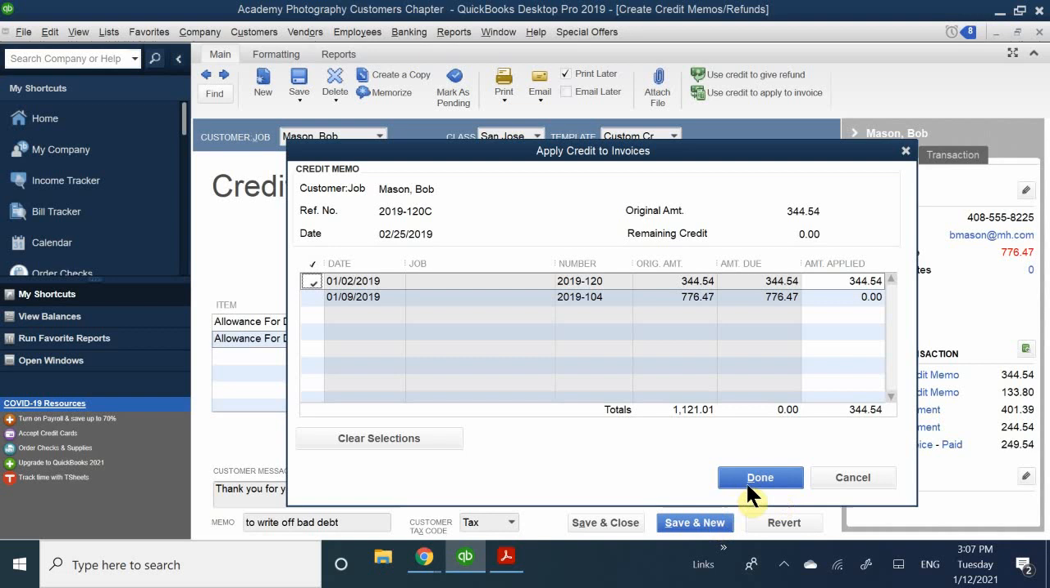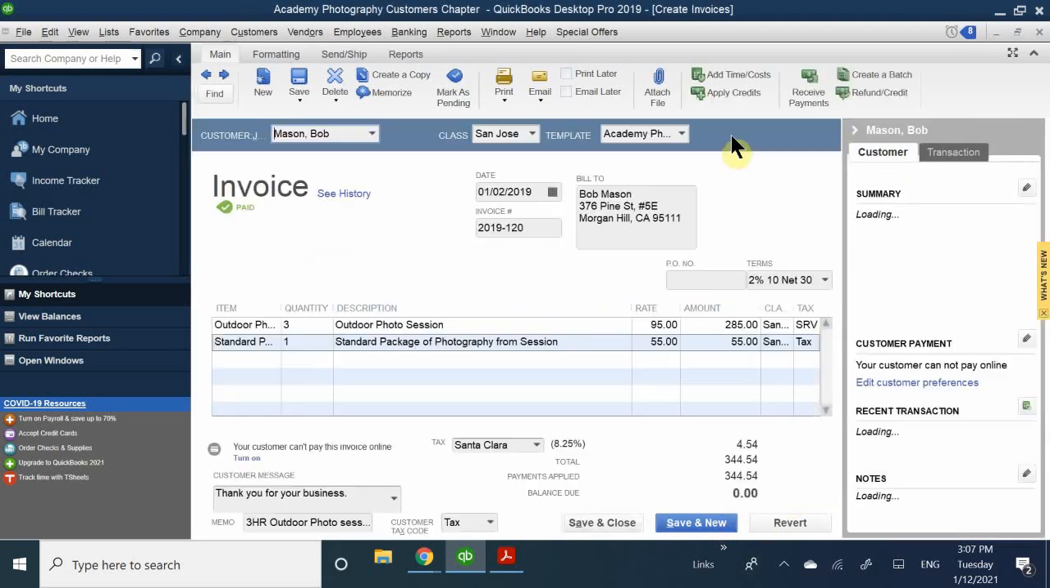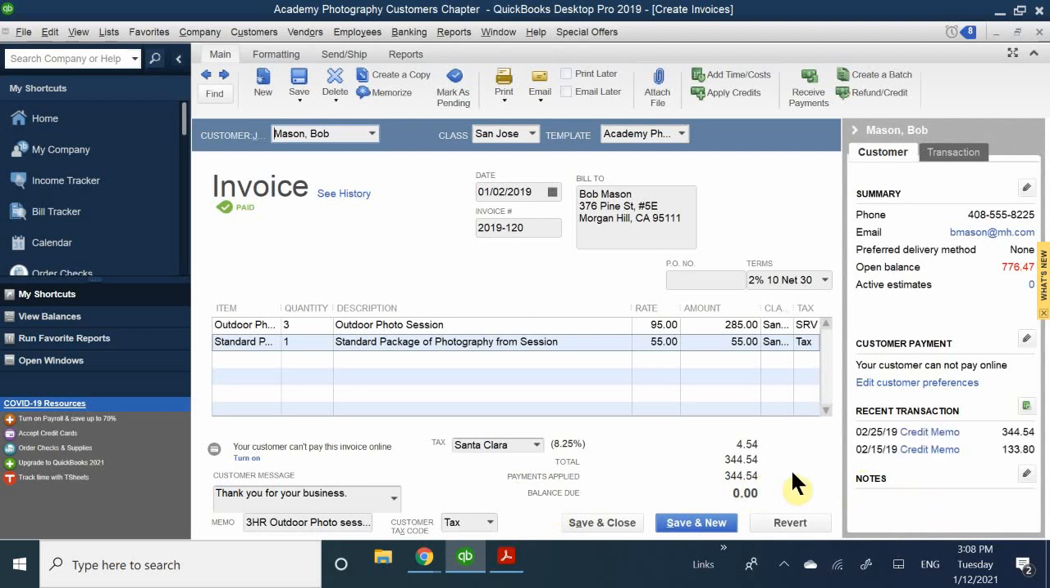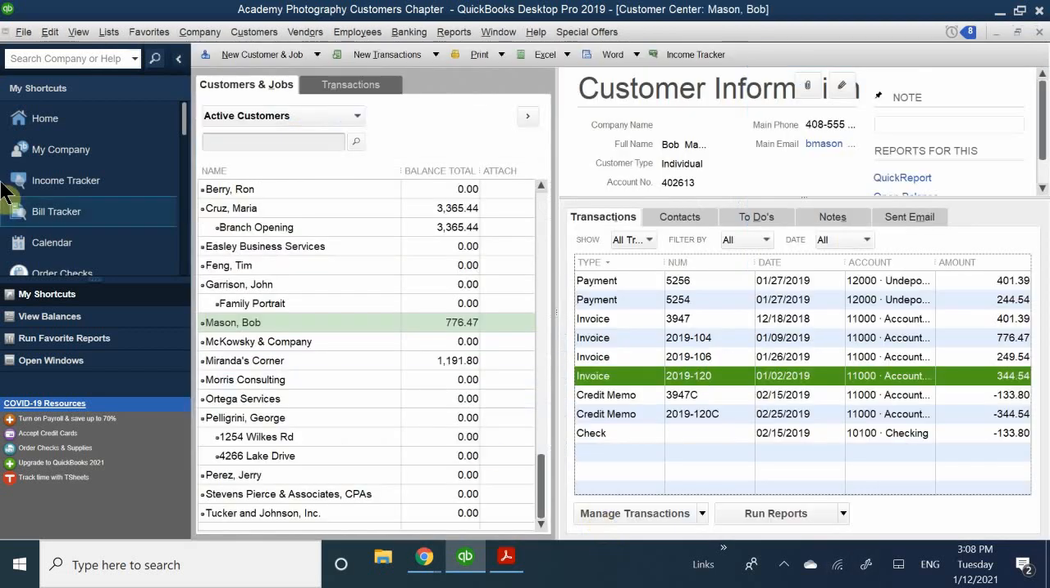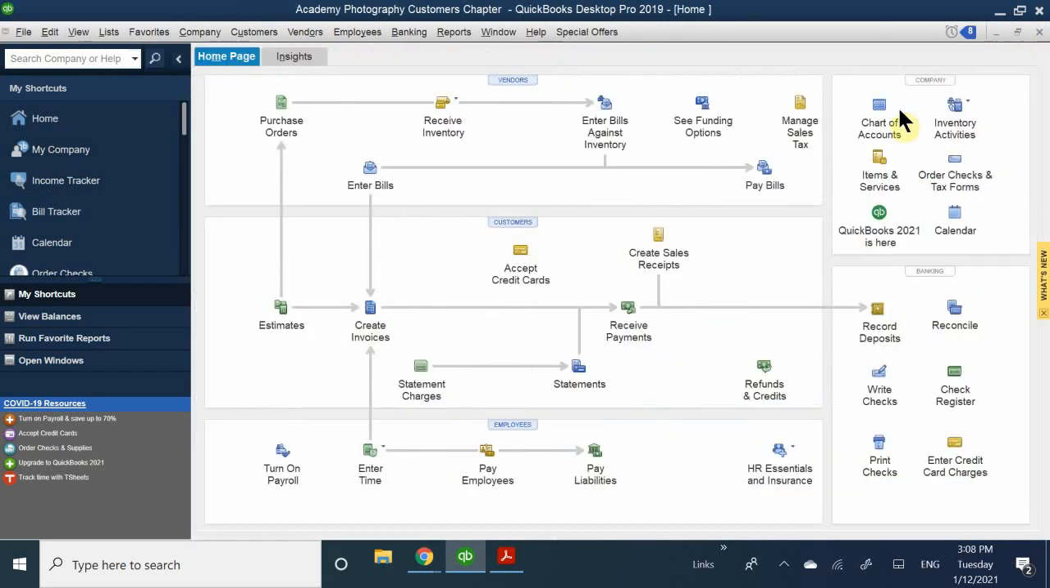I'm going to go ahead and click done. Now the invoice is going to show up again. And this time it tells you right here that the total is going to be for the 354. The applied credit is going to be for the 354. So therefore the amount that is actually due is going to reflect as 0. Okay. So that's how you do that account. And I'm going to go ahead and save and close. So there's how you do a credit memo utilizing the allowance for doubtful accounts.